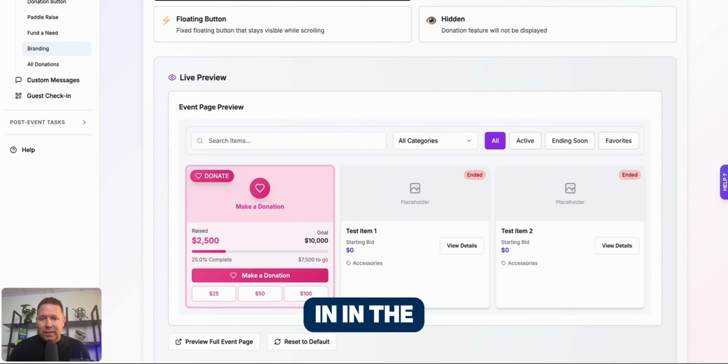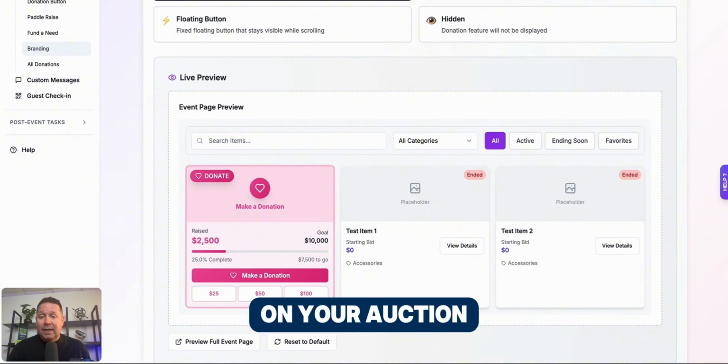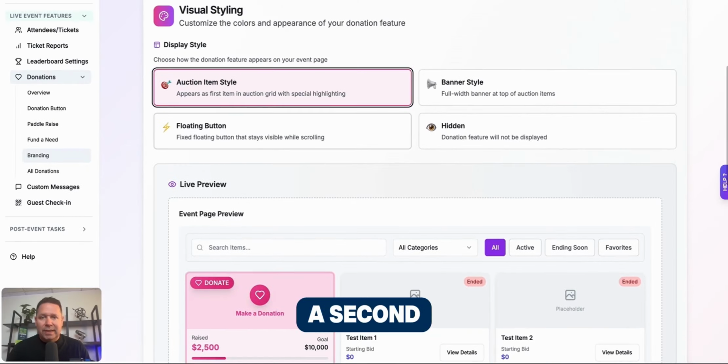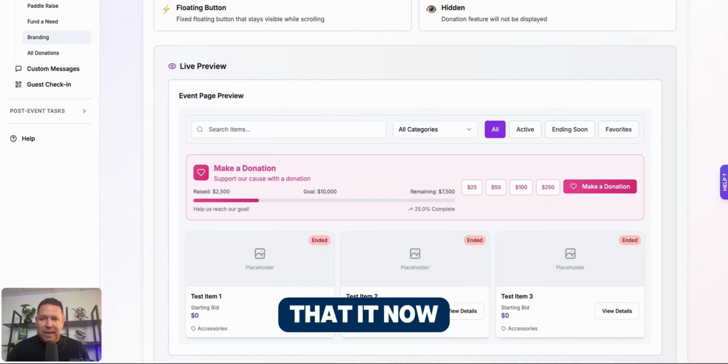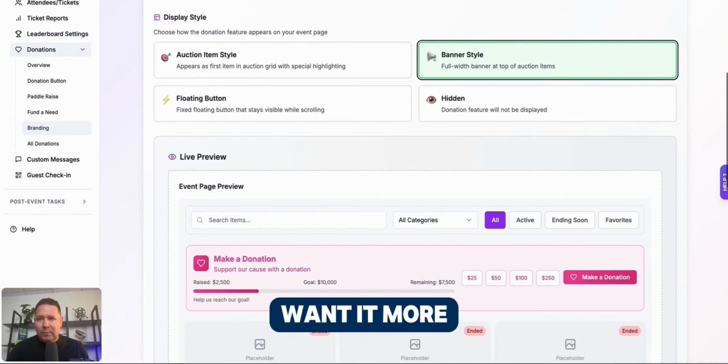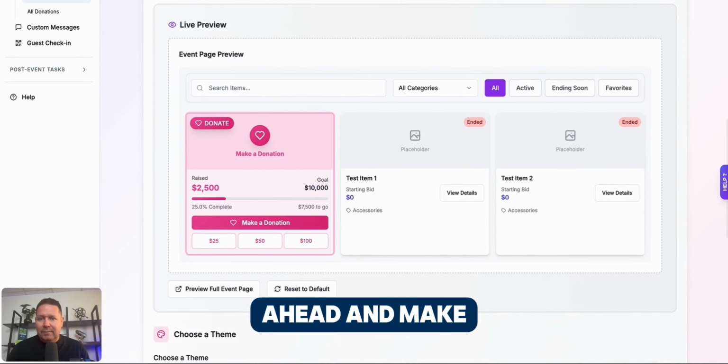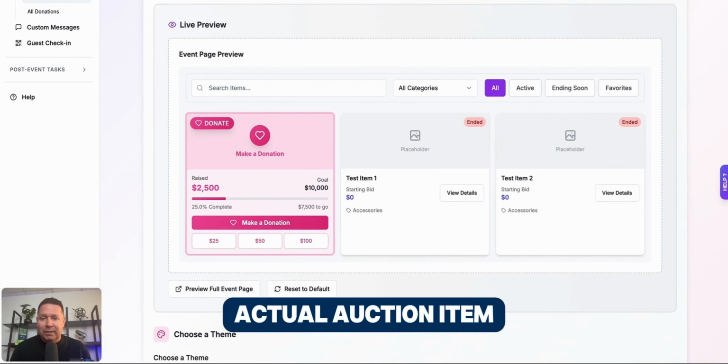It'll show up in the placeholder number 1 on your auction all items page, and people can go through and make a donation. This is just a live preview of what it will look like. I'll show you what it actually looks like on your event page here in a second. You can also choose the banner style, and in the preview you can see that it now shows across the top above your list of items underneath it. So this is kind of nice to have it this way, or if you want it more compact, you can go ahead and make it part of the actual auction item list.